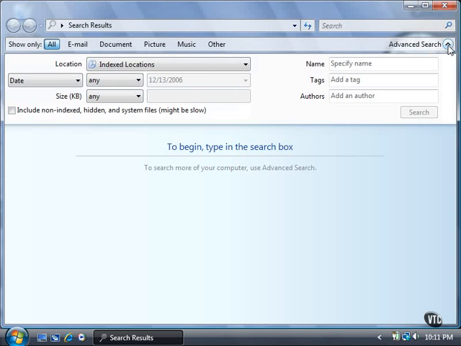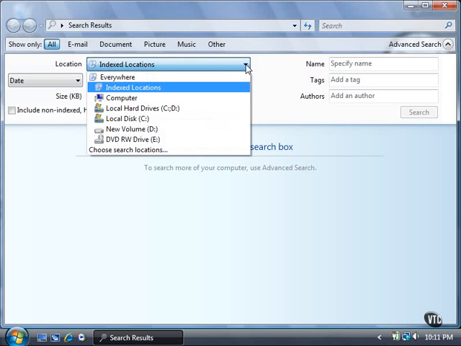Select the location you want to search in by clicking on the Indexed Locations button. The default search parameter is indexed location, but you can search all hard drives on your computer, a specific drive, everywhere, or you can select a specific search location by clicking Choose Search Locations.